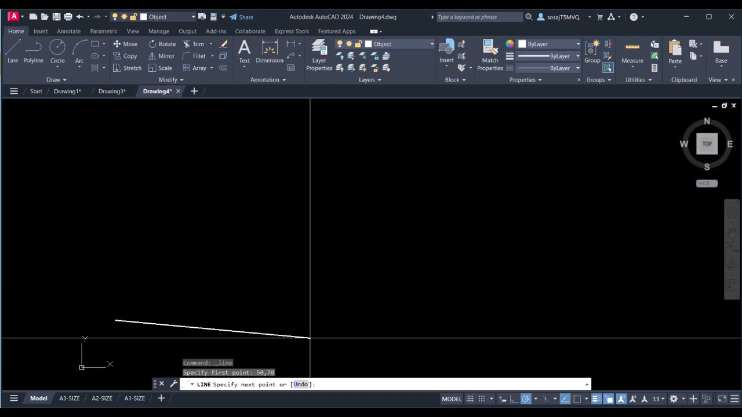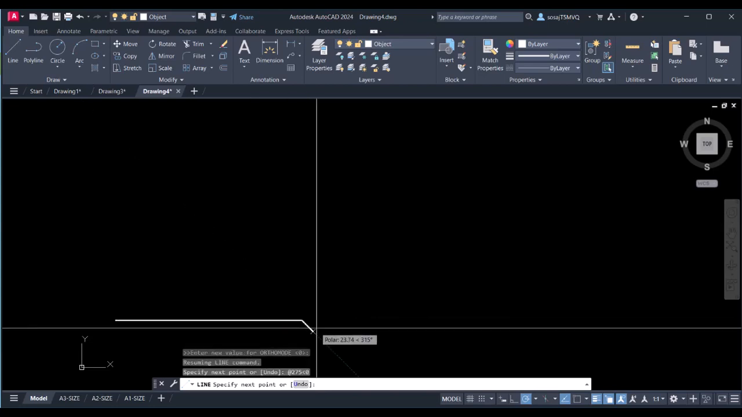The next point is at 275 millimeters from the first point and is a horizontal line, so the angle is 0. So I'm going to input that information: @275<0. I press enter and we have our first line, which is a horizontal line.